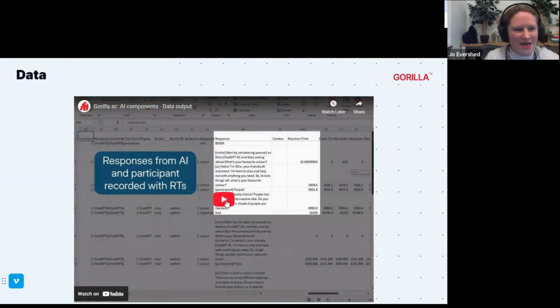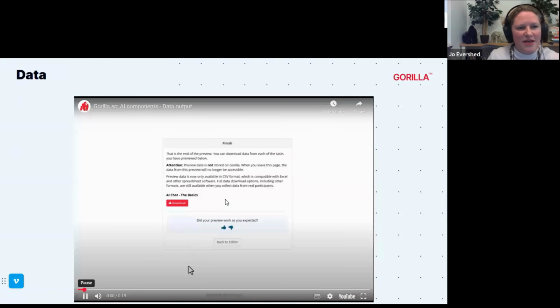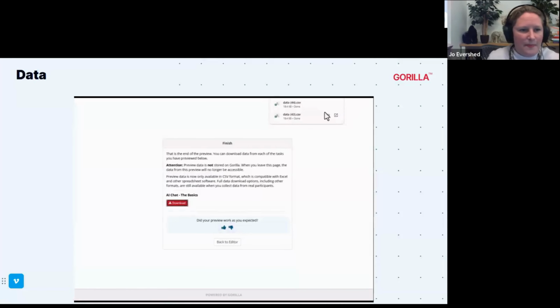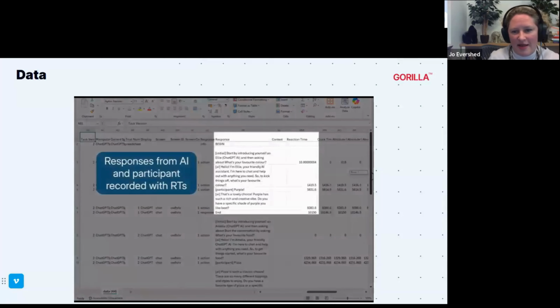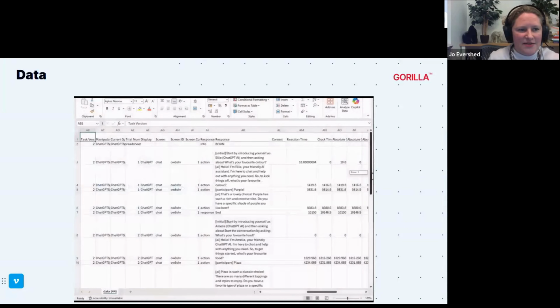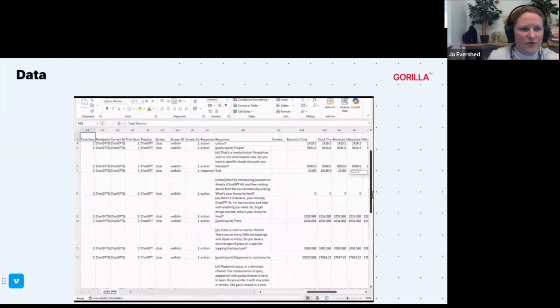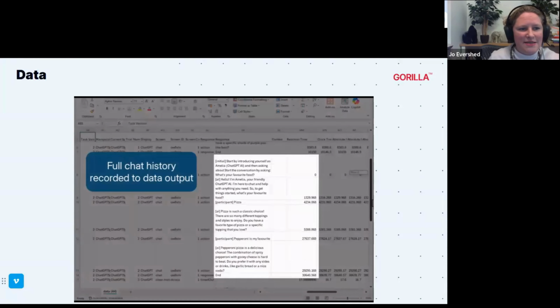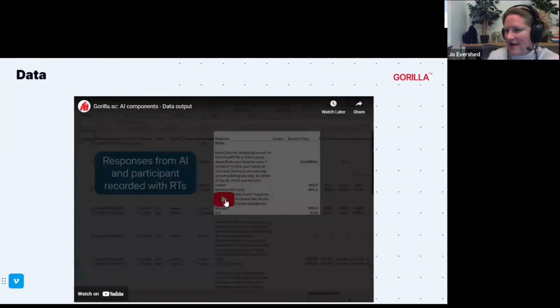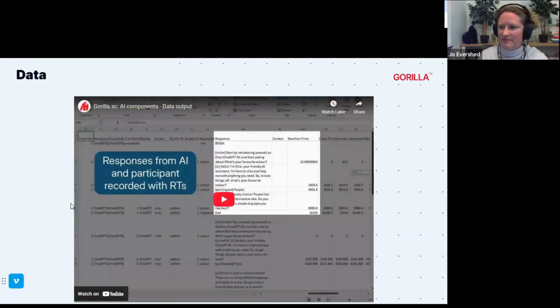And here's what the data looks like. Just like with any other Gorilla task, you get structured data ready for analysis. In the response column, every interaction is recorded from both the AI and the participant and clearly flagged so you can tell who said what. You'll get complete reaction time data just as you'd expect from Gorilla, so that you can easily review, explore, and analyze every single conversation.